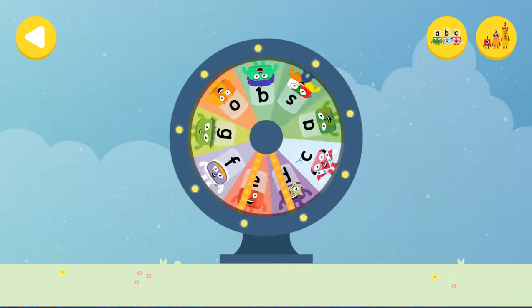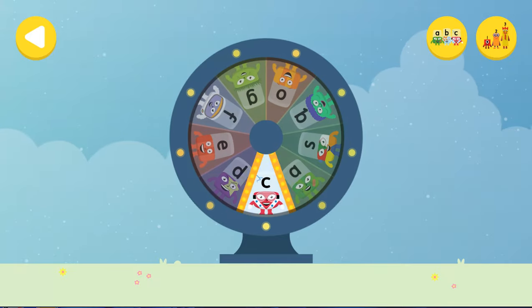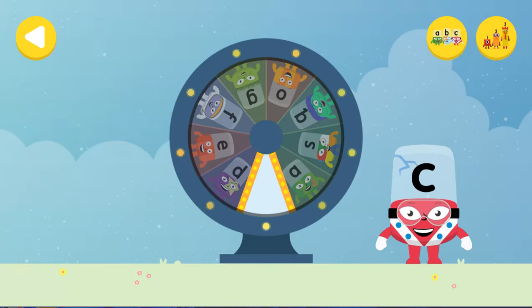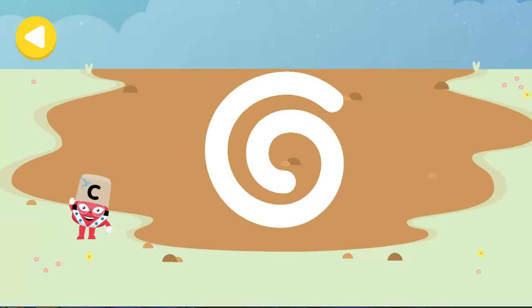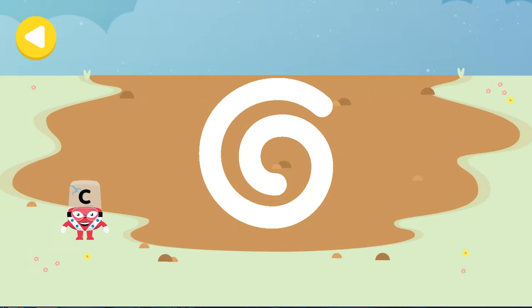Spin the wheel again and find out which alphablock you're going to help. Great job! Can you help Alphablock C find her home? First, help C create some cracking cracks.